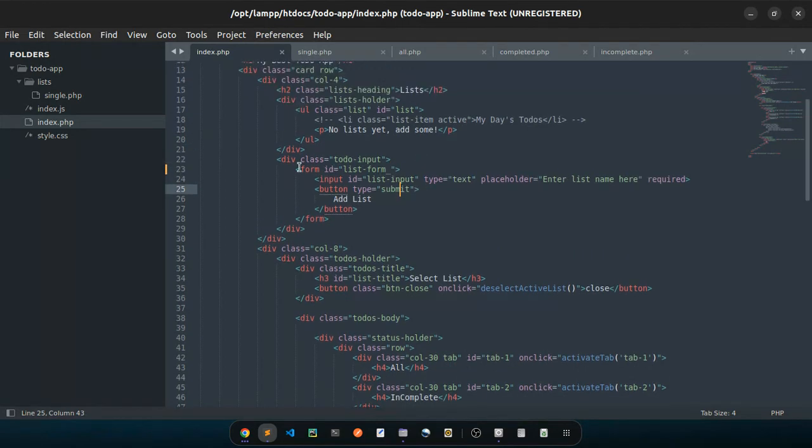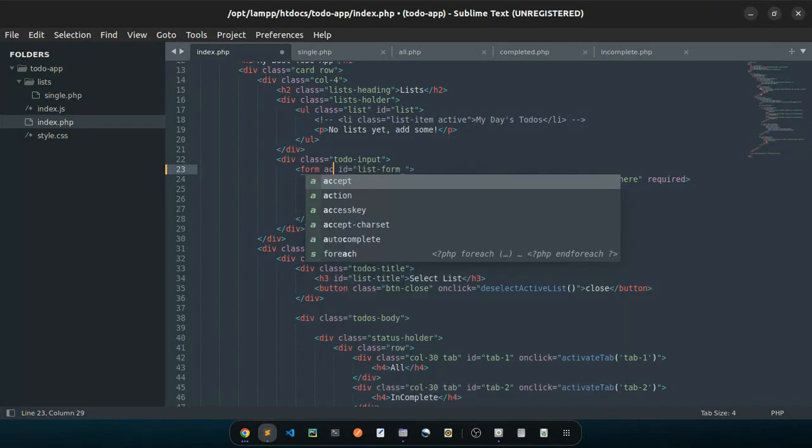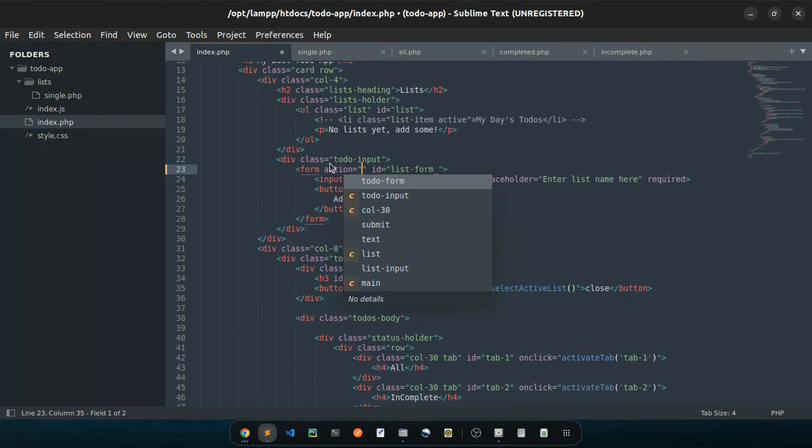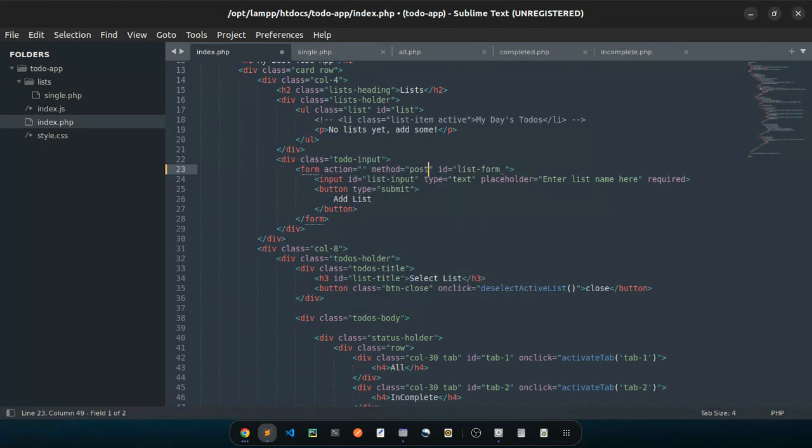And we are going to use this form to add a new list item for our list or group list. So here we are going to add action, and for the action we are going to leave it blank, and also we are going to add a method. And for the method we are going to use post. We could have used get, but post is more secure. We don't want to show our list name on top of the URL. We just want it to be somewhere secure, not visible.